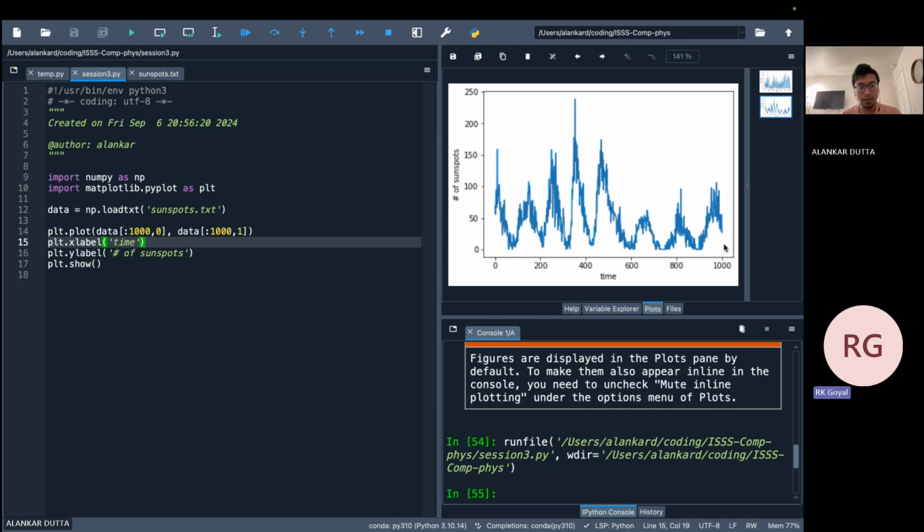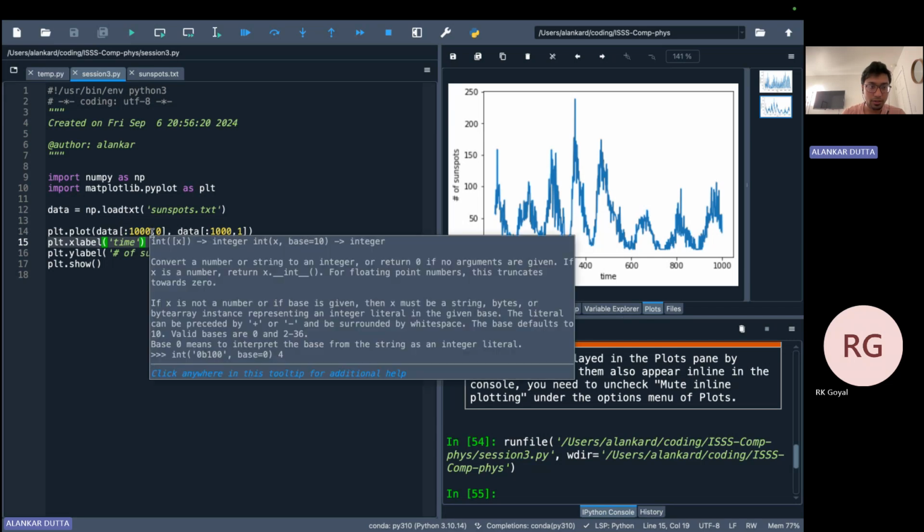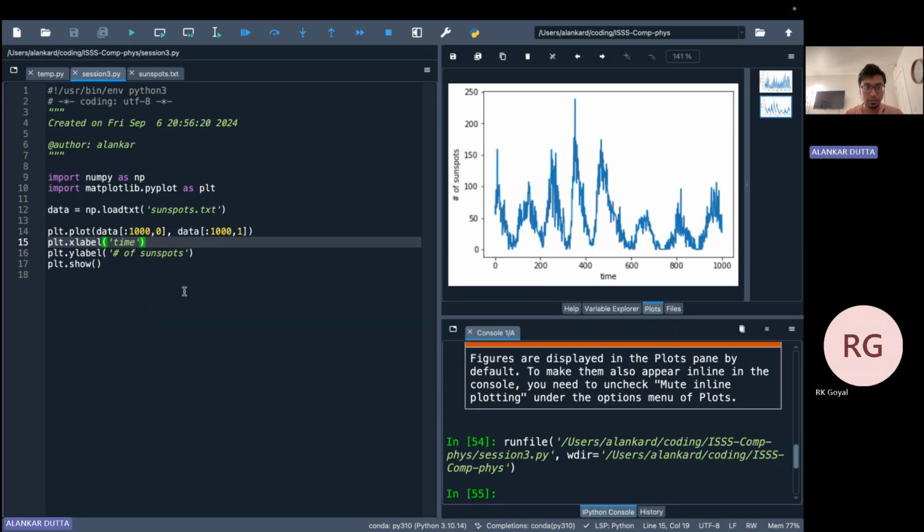Yes, but how is this interval over the x-axis getting generated automatically? Say this time it is from 0 to 1,000 and the bin size is being decided automatically. Similarly over the y-axis as well. Yeah, because I have now chosen to plot only the first 1,000 rows of the data.